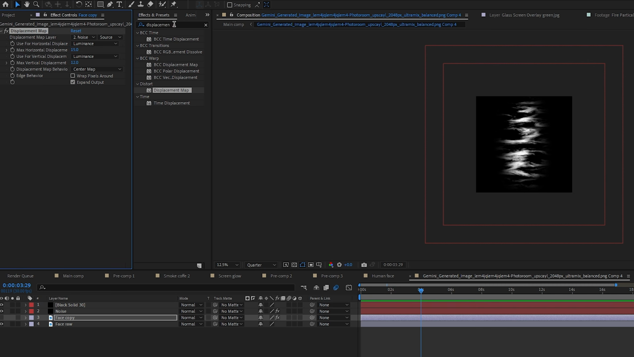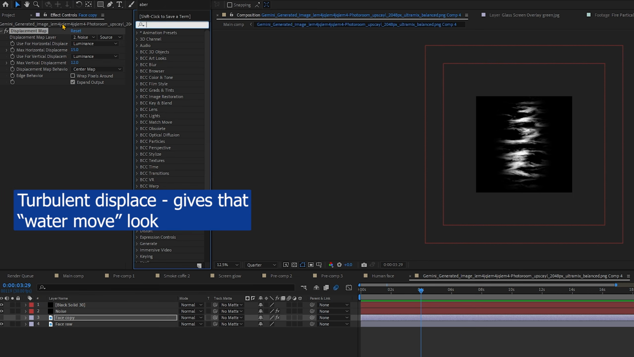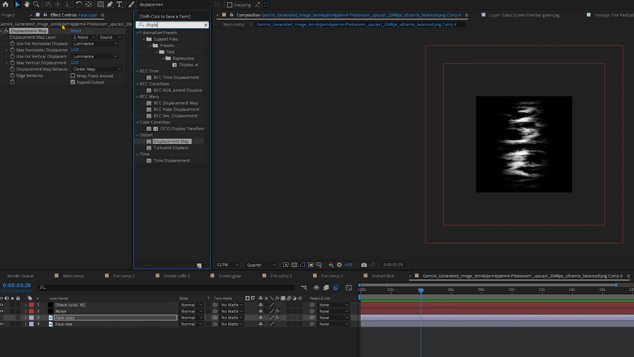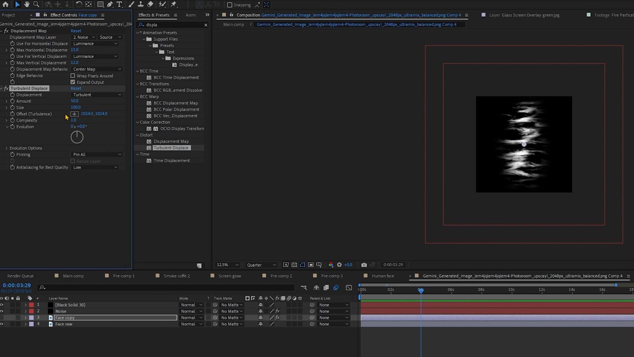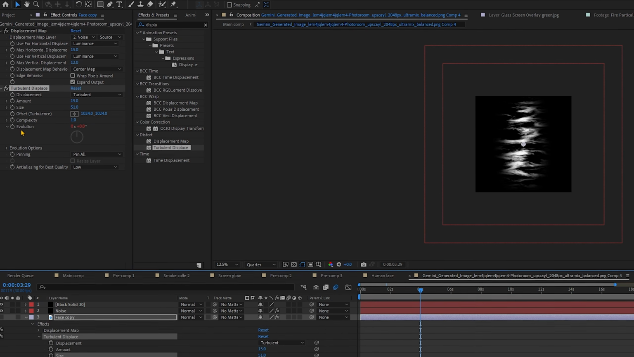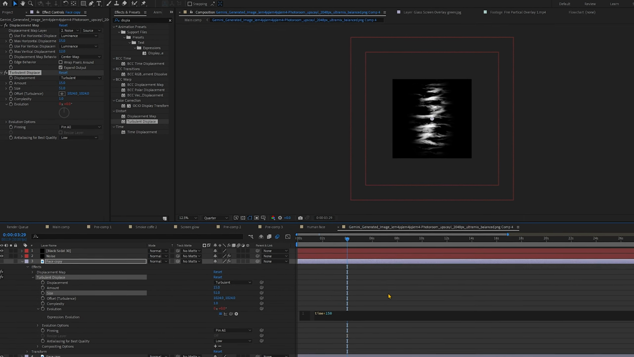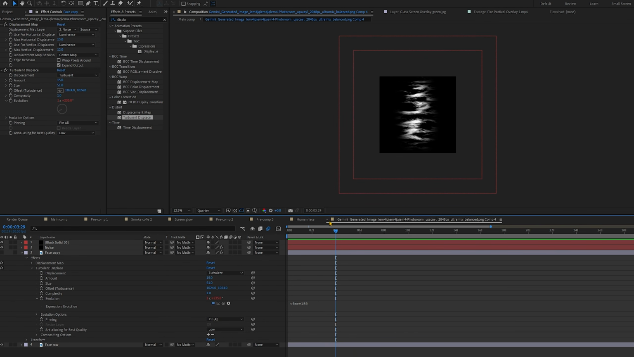On this layer we will also apply turbulent displace. We used this effect earlier on the tree in the first scene, and here it will serve to create that underwater face movement. For turbulent displace, amount and size shouldn't be that high. It needs to stay subtle so it doesn't deform the entire head. Then we animate this effect by Alt plus left click on evolution and typing time times 150 or 200, depending on how fast you want the effect to be.